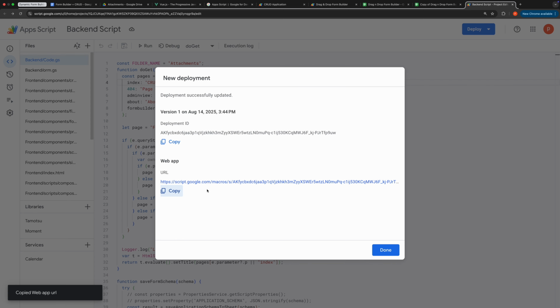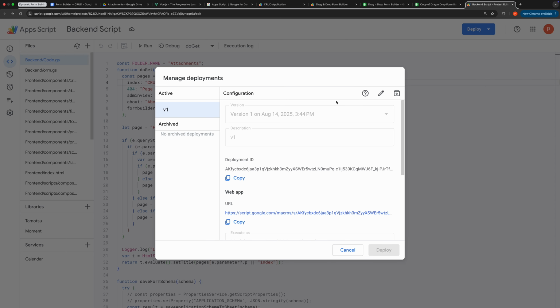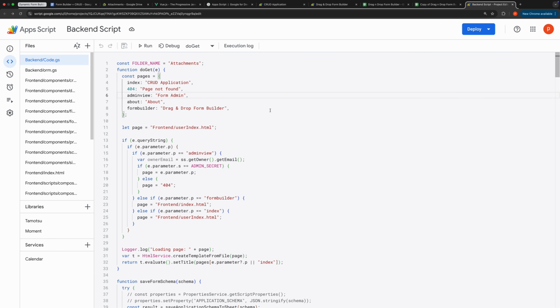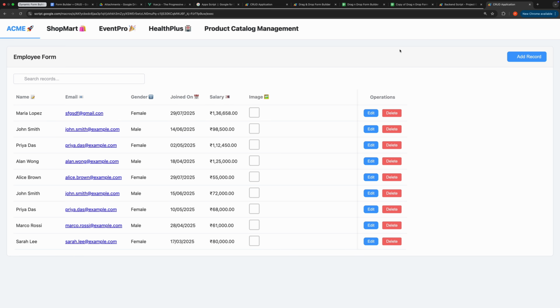After the deployment completes, you'll receive the web app URL. Copy it. If you ever need it again, you'll find the same link under Deploy, Manage Deployments, open the current deployment, and copy the web app URL there. With the web app URL in hand, we'll open both faces of the app. The default URL serves the user-facing front, so you can paste the web app URL into a new tab to land directly on the CRUD application.